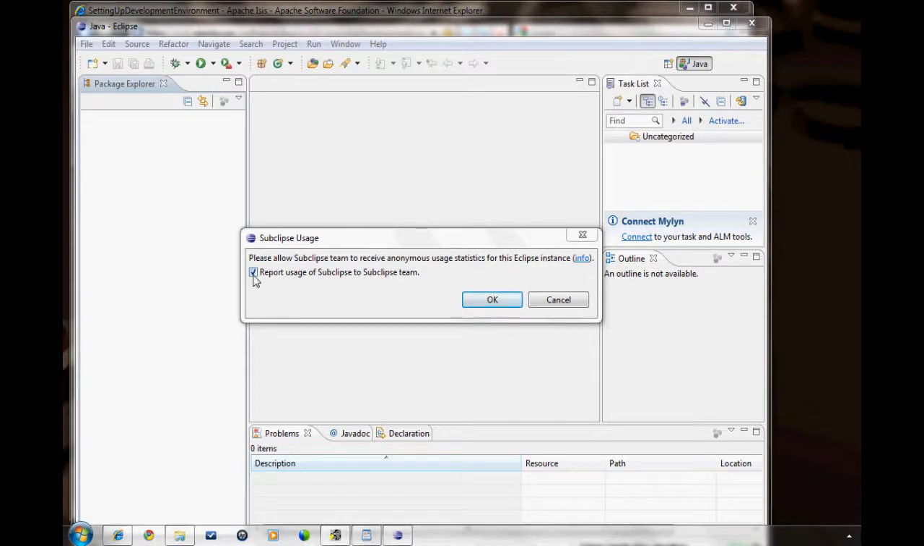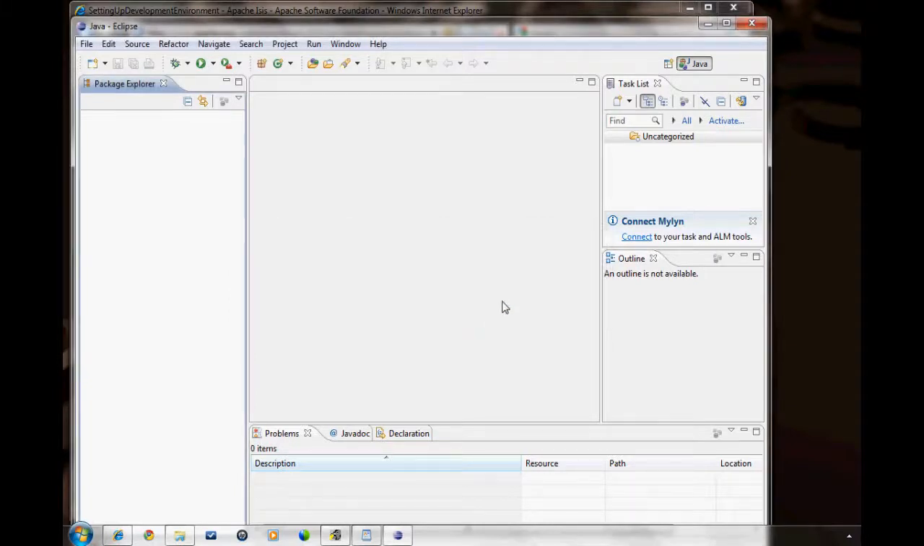Once restarted, it'll ask you if you want to go ahead and report your usage. It's up to you. If you want us to provide that to the Eclipse team, Subclipse team, hit OK. And that completes the installation of Subclipse and M2 Eclipse in the Eclipse environment.